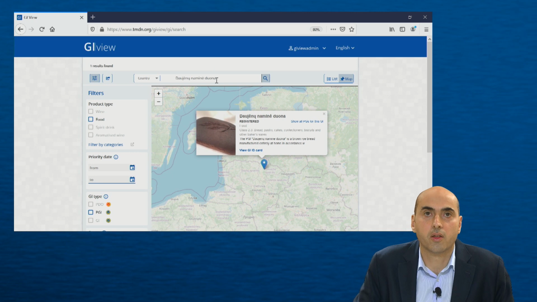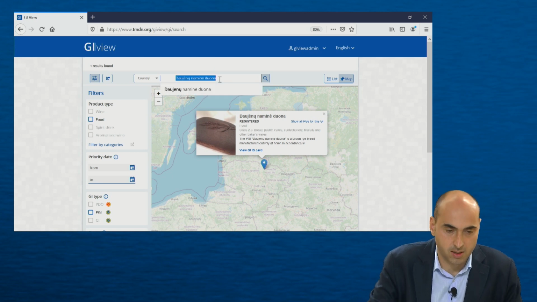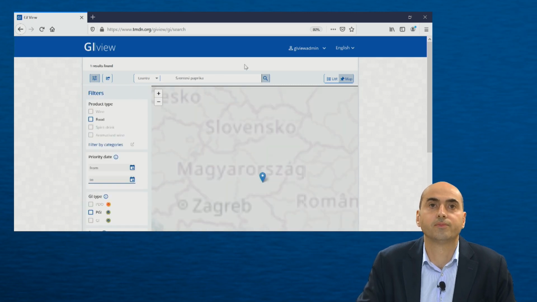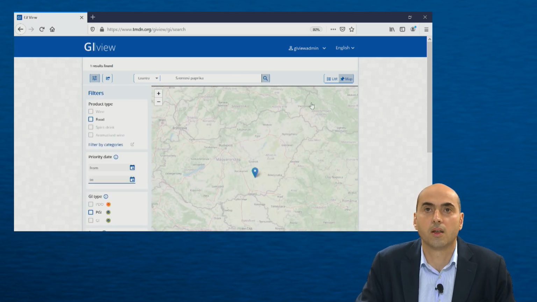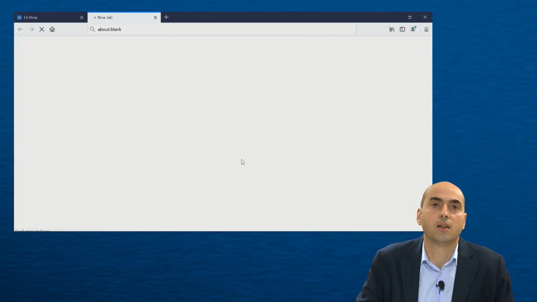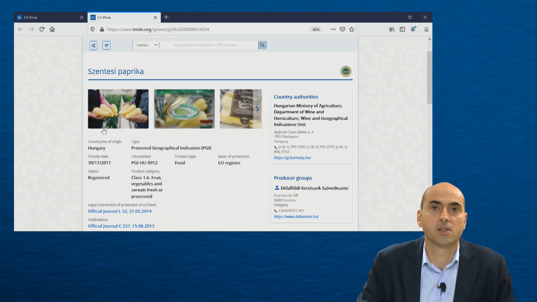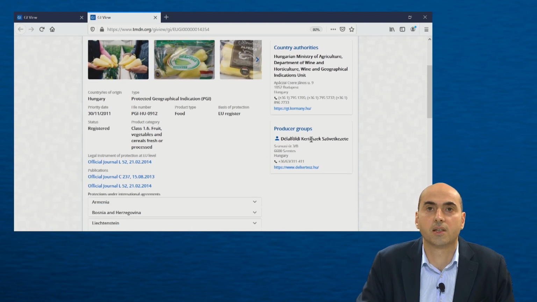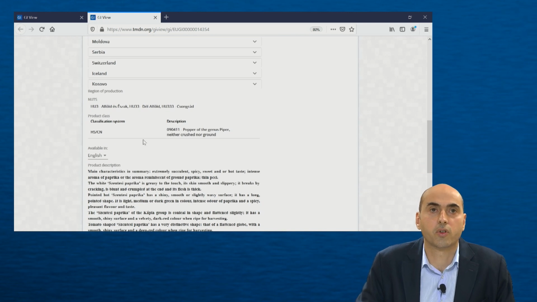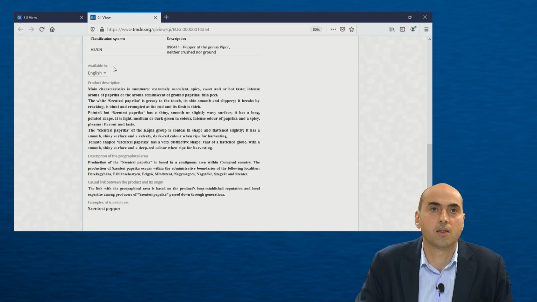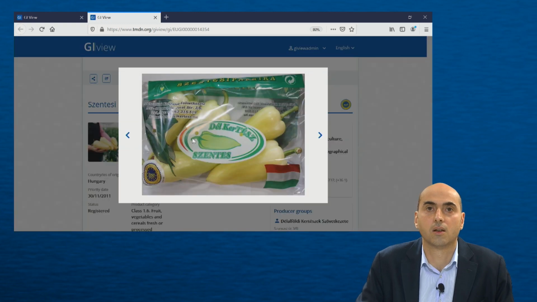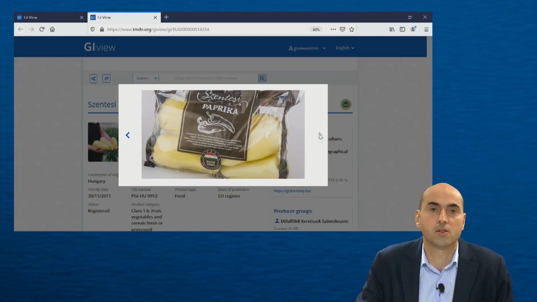Another example, for instance, is this paprika from Hungary. We are in map mode. It's fine also to navigate. We can see the details of this GI, we see the pictures, and again, all the information of the extended data. Producer group information, all the product classification data, and the extended product information. We can navigate along the pictures.